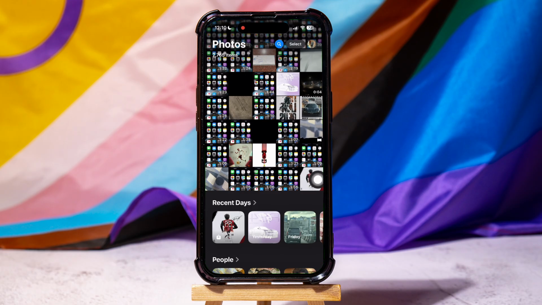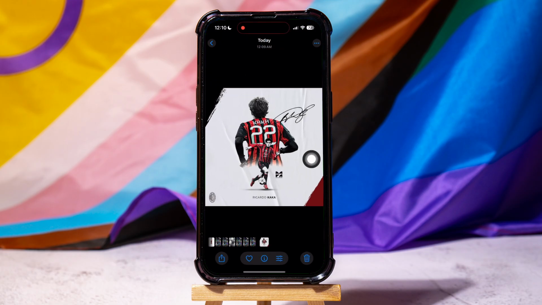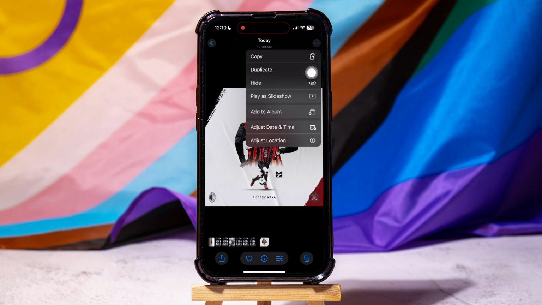Open any photo from here. Then, go to the top right corner and tap on the three dots. From here, tap on Duplicate.